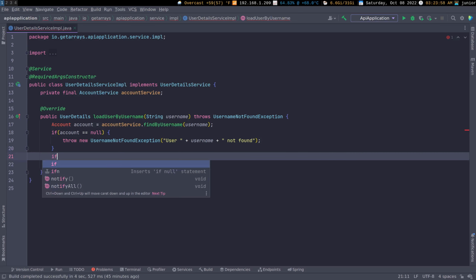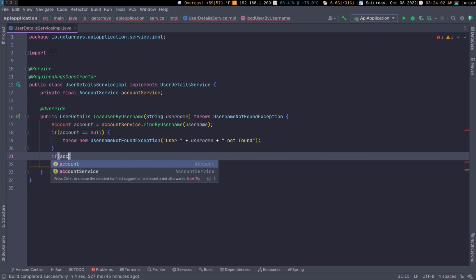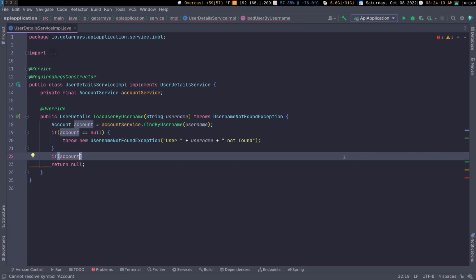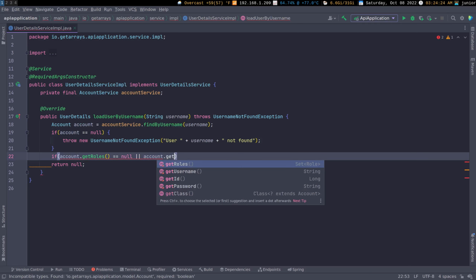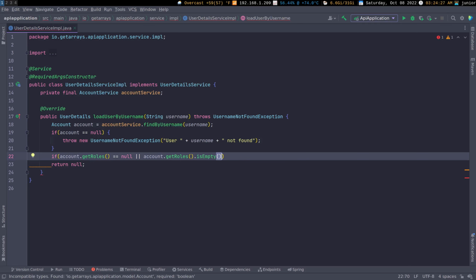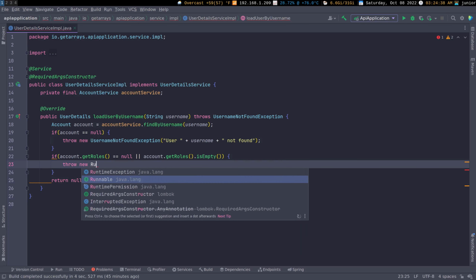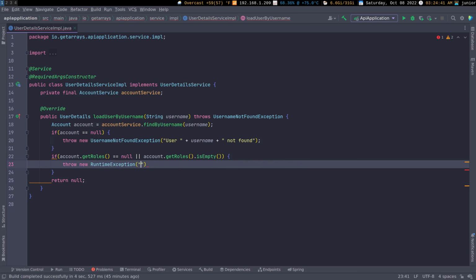We can do another check, so we can say if account.getRoles, well, let's make sure we import this so that we can get autocomplete. Okay, so we can say account.getRoles, and if this is null, or if the account.getRoles is empty. So if it's empty, we're gonna say, well, we can't manage any user with no roles. Okay, so we're gonna say throw new, that could be a RuntimeException, and then we're gonna say user has no roles, okay? Because we can't work with a user with no roles.